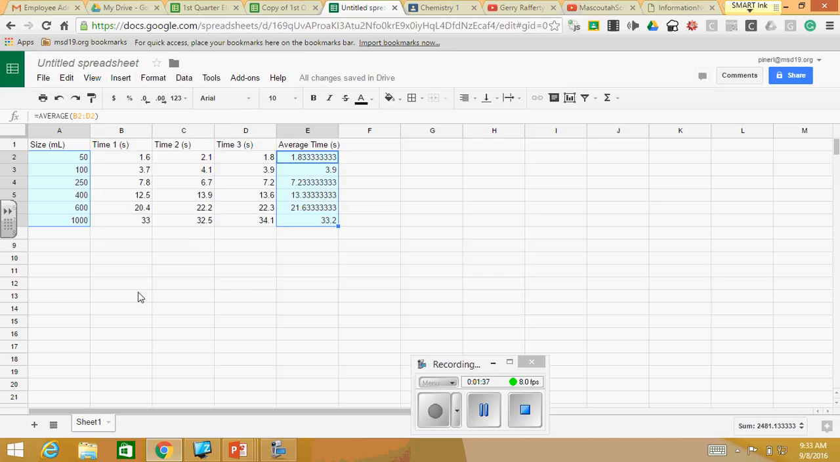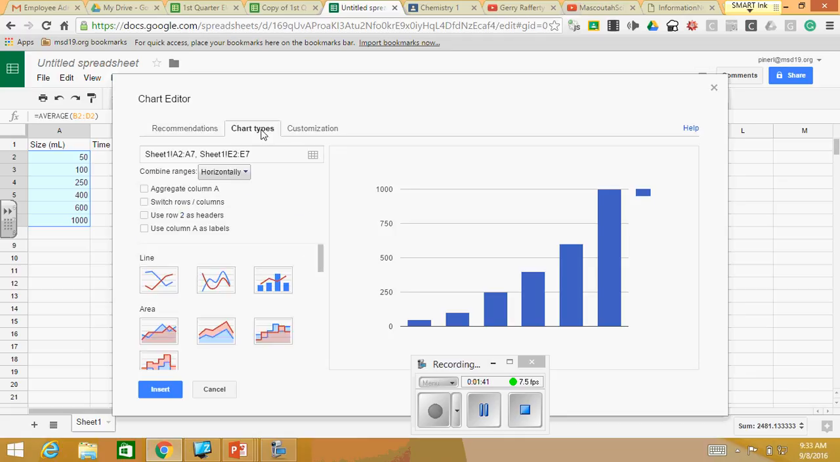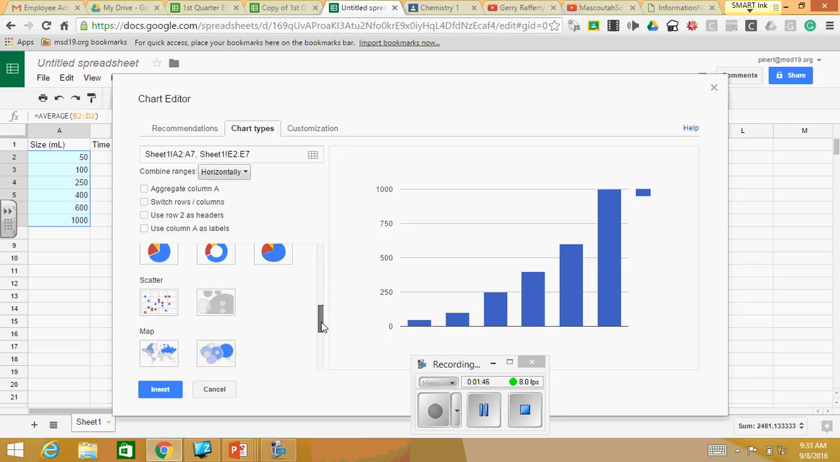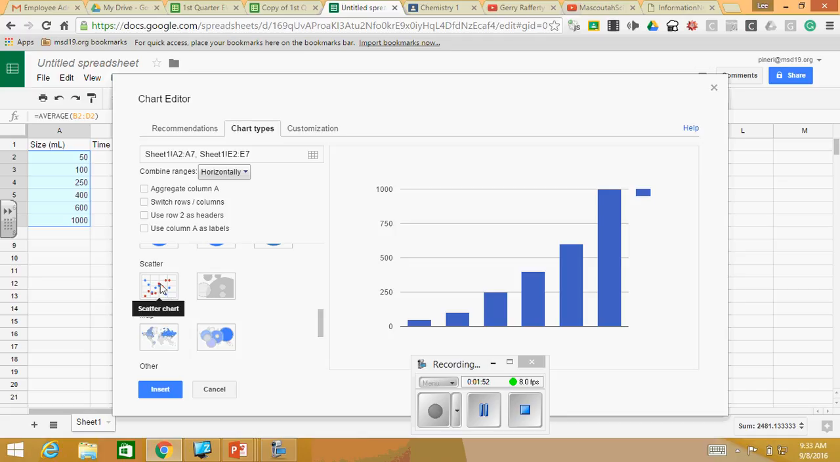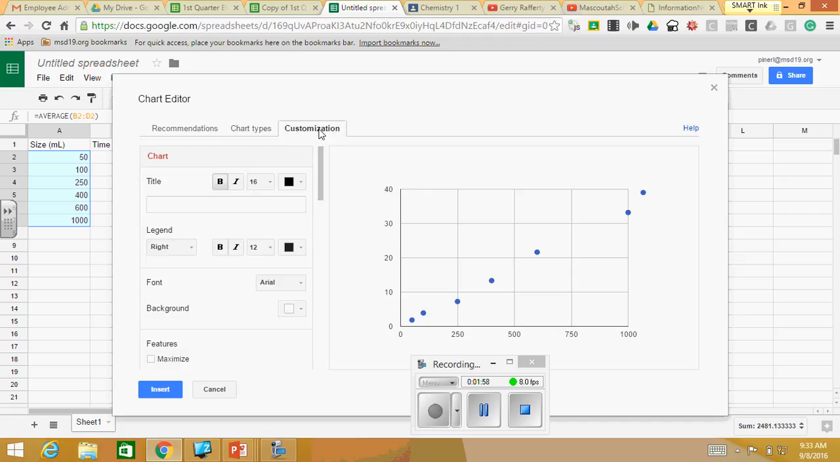And when you do that, it pops up this dialog box like that, and we're going to go to Chart Types, and our chart type is we want X versus Y like you do in math. We want the size versus the time. So we're going to go down here to Scatter, or Scatter Chart, and choose that. It's going to look like this. Then we're going to go to Customization, which is right up here.